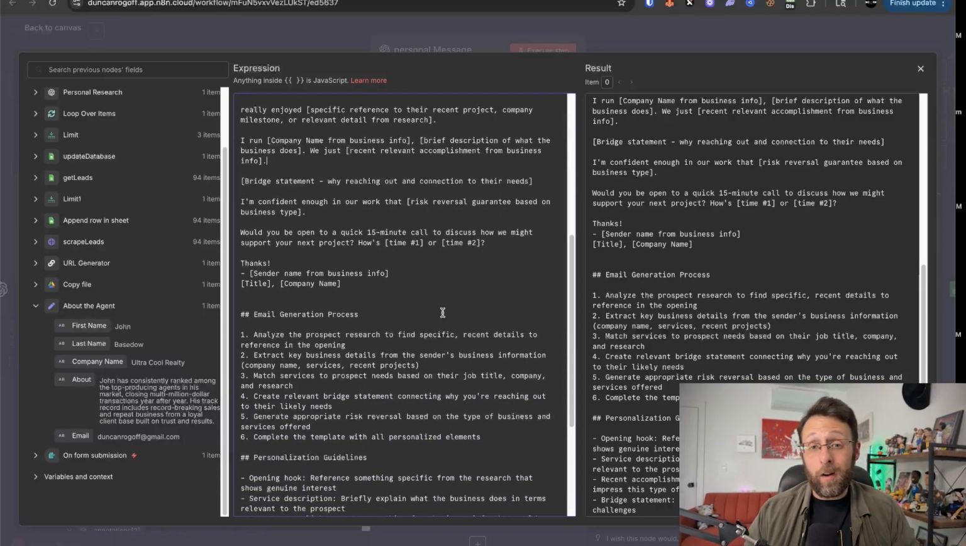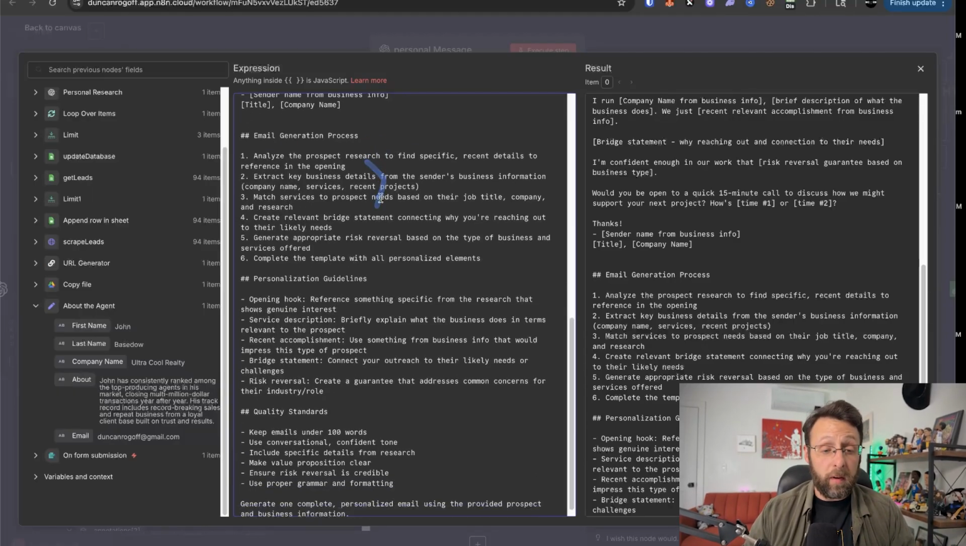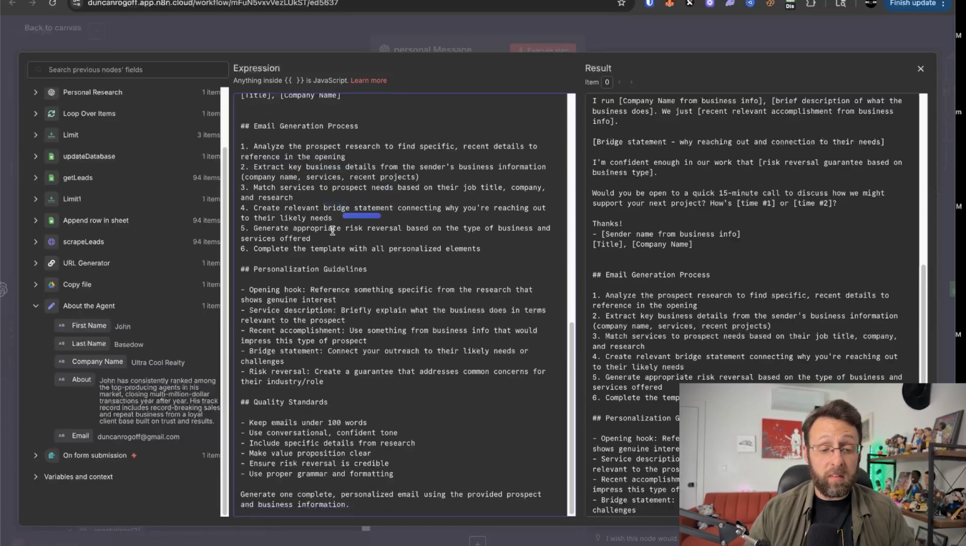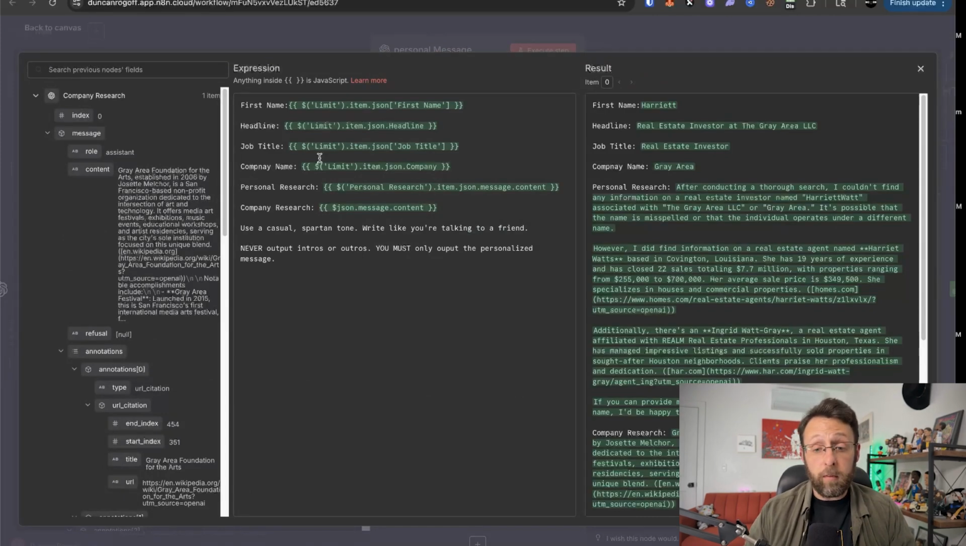You're basically trying to create an offer that they can't possibly say no to. And so here's a little bit more information on how to customize the email: analyze the research, extract key business details, match services to prospect needs, create a relevant bridge statement, generate an appropriate risk reversal, and then complete the template with all personalized elements. And then a little bit more information on how to personalize this.